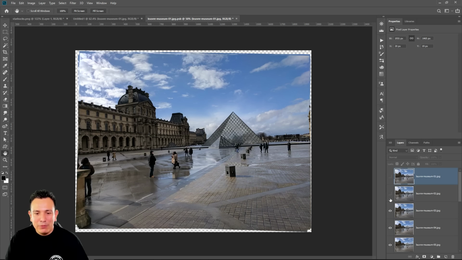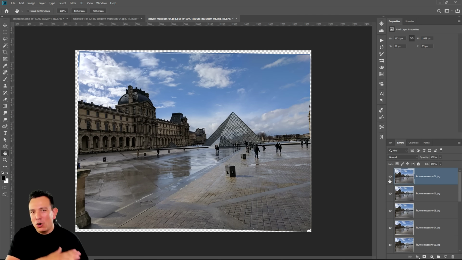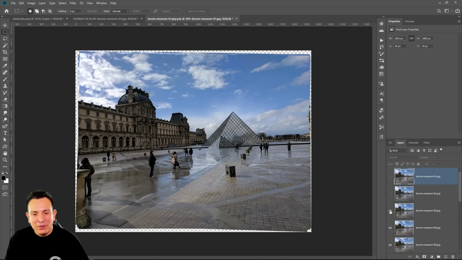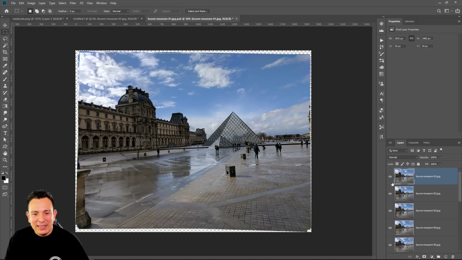And as I disable the layers, you can see that the clouds are moving, which is why I got that ghosting effect. And the way to remove it is actually quite simple. You can select the rectangular marquee tool, make a selection around the top of the image. It doesn't matter what layer I select. I'm just gonna select the one on top, but if there were clouds that I like better in a different layer, I can certainly select those.